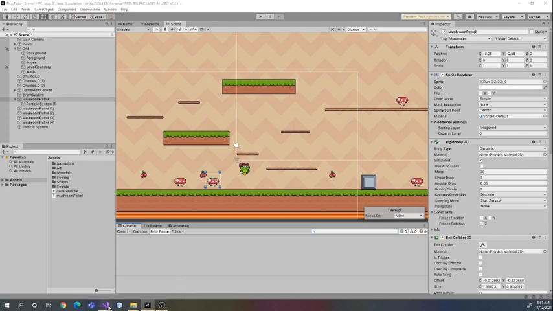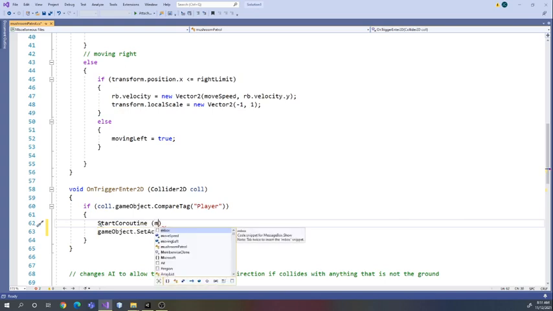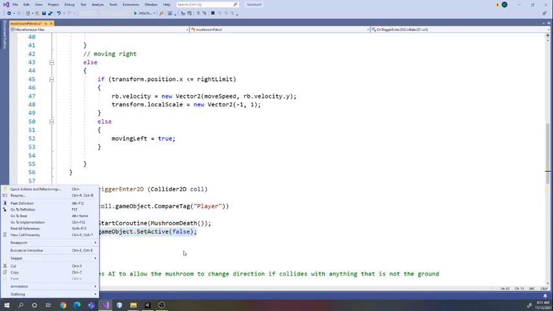So in the script, we want to start a coroutine. So if the collision is with the player, start coroutine, and let's just call it mushroom death. No, I don't need the braces for this. So we're starting a coroutine and we're going to call it mushroom death. And let's actually just delete that.